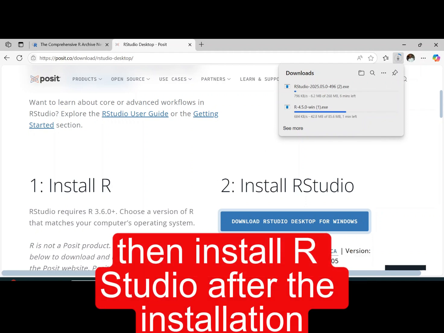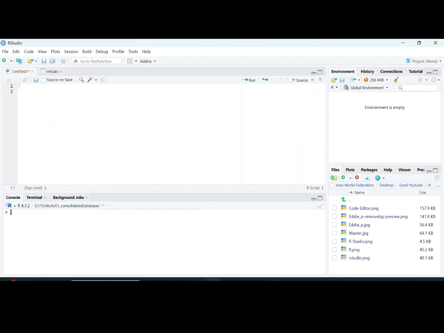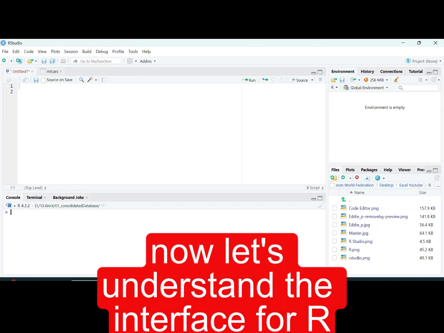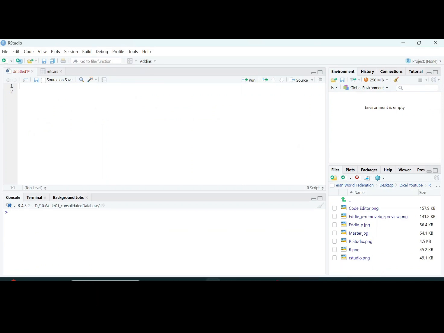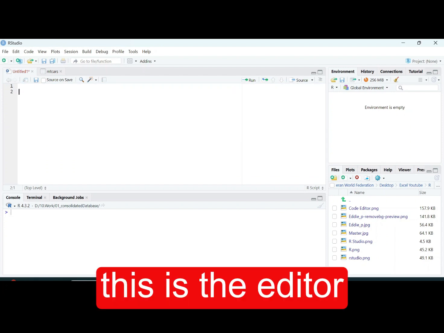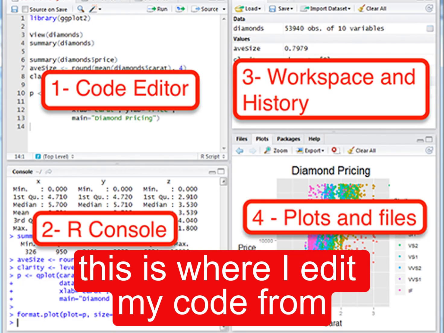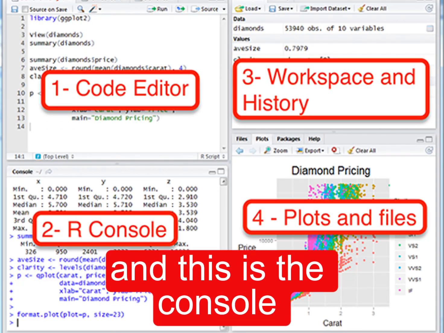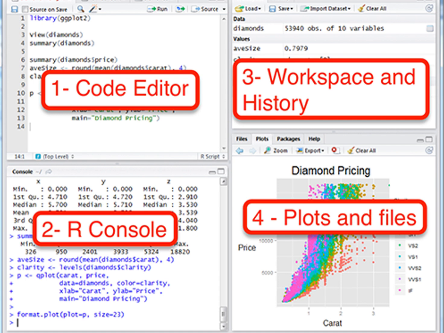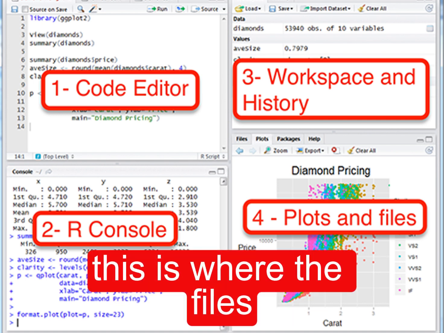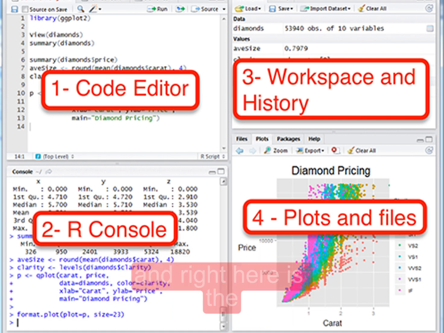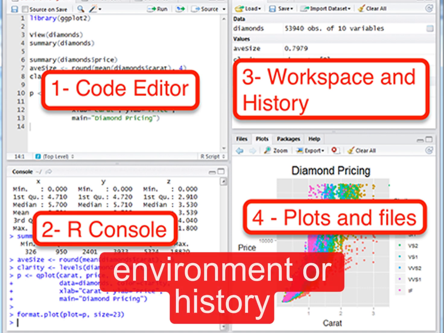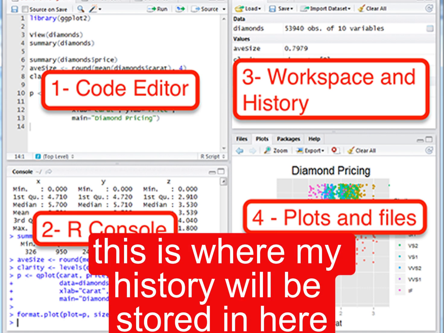After the installation, I should have something that looks like this. Now, let's understand the interface for R. Right here, this is the editor. This is where I edit my code from, and this is the console. This is where I'll get my output. And right here, this is where the files and plots will be saved. And right here is the environment or history. This is where my history will be stored.